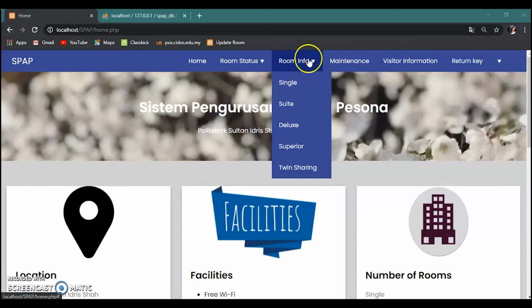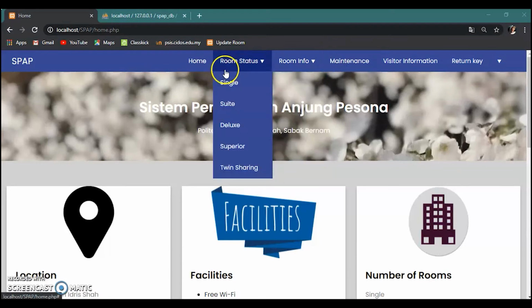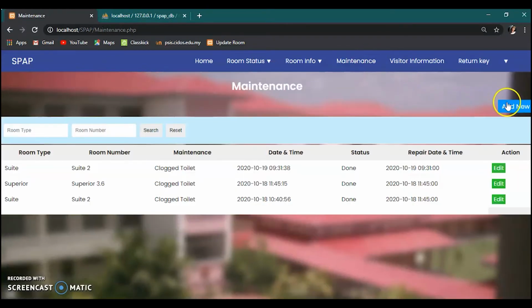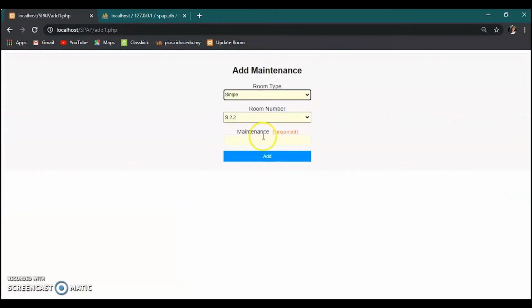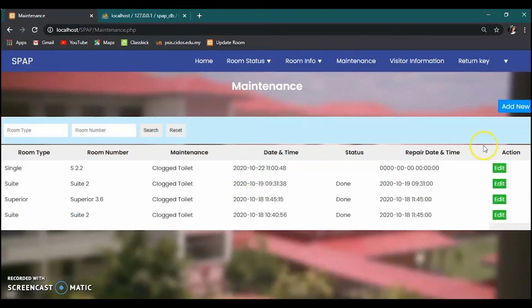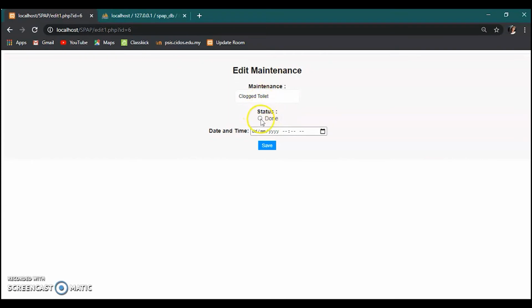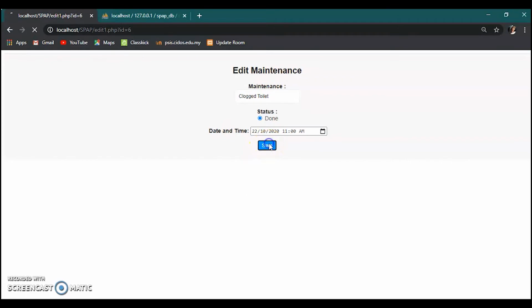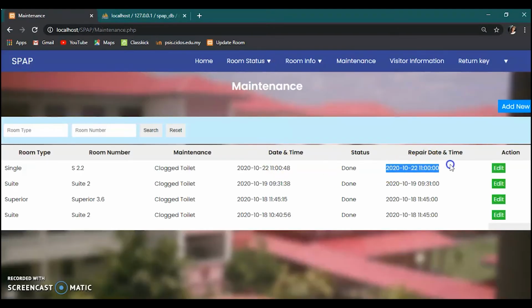Next, I'm moving on to maintenance. If let's say this particular room, single room S2.2, is under maintenance, and the admin wants to key in what the maintenance is, they can go to the maintenance page, click on the add new button and key in the information that is required. Example, maintenance clogged toilet, and if I add this, it will display on this table. And once the maintenance is done, we can click on this edit button, set status to done, and click the time that the maintenance has been done and click on save. It will automatically save and show the repair date and time.